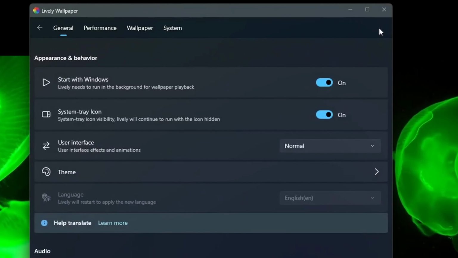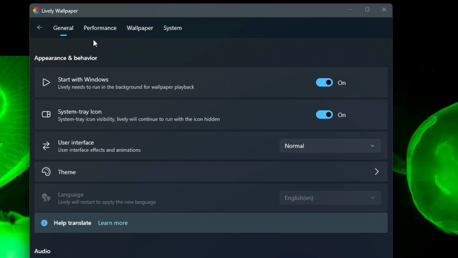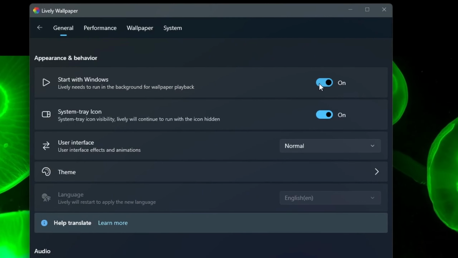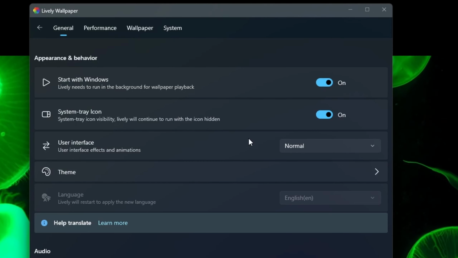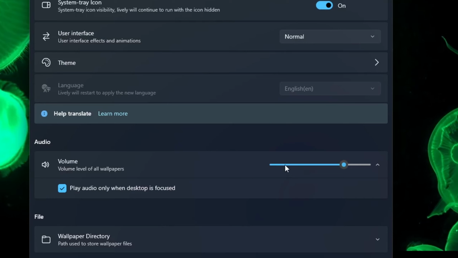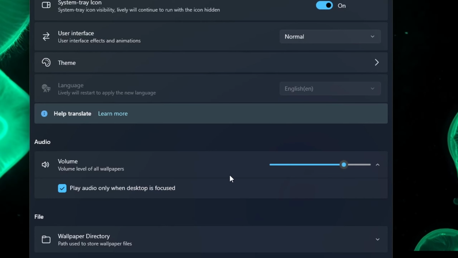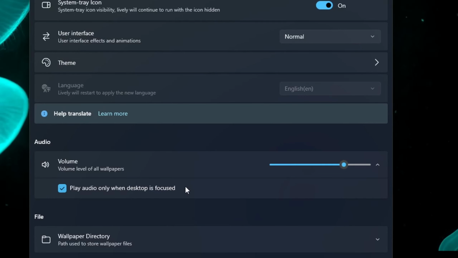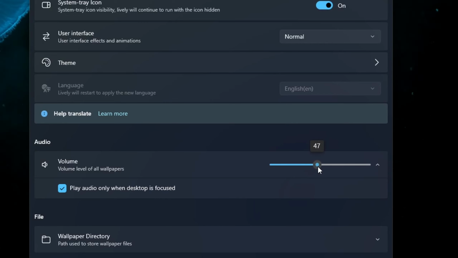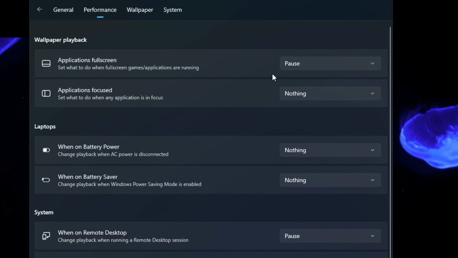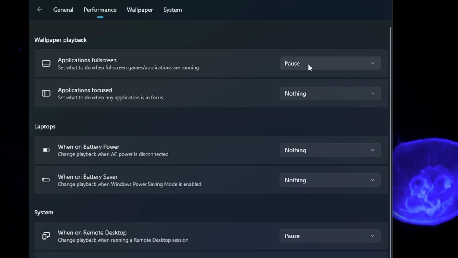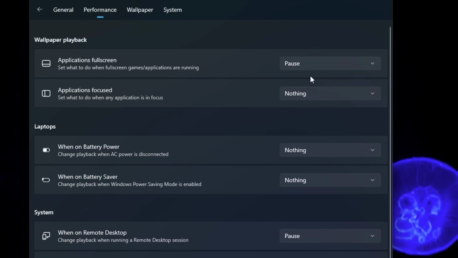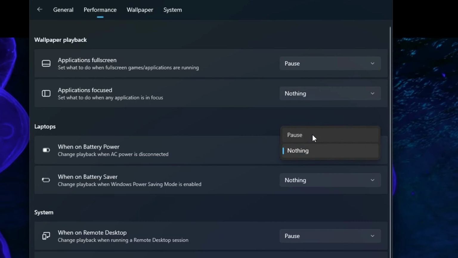To see more of this functionality, first up under general, you can decide whether or not this app starts with Windows. And below under audio, if your video file has any sounds or audio associated with it, you can decide, do you want to play that audio? And if so, you can decide what the volume should be. Under performance, you can decide when this app should run. So let's say you have an app that is full screen, or maybe you're running on battery power. You can pause this app.